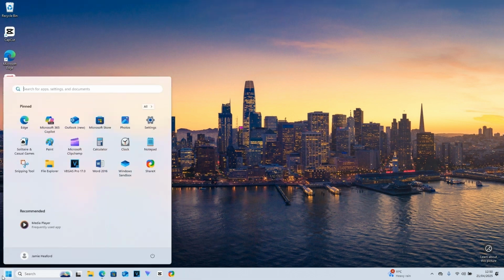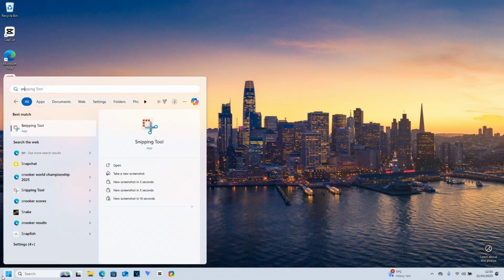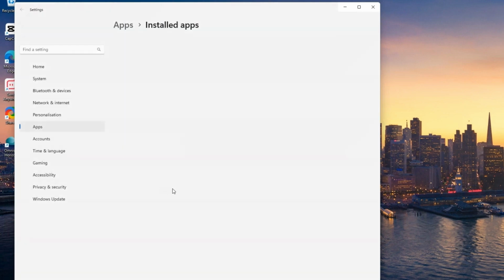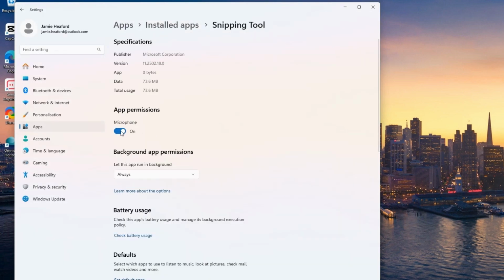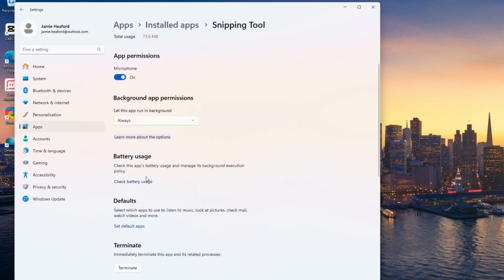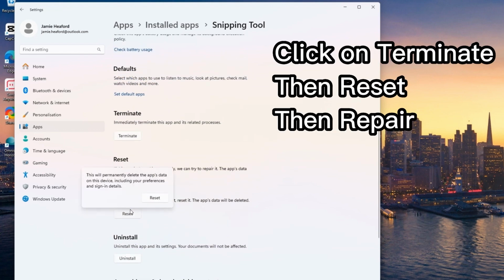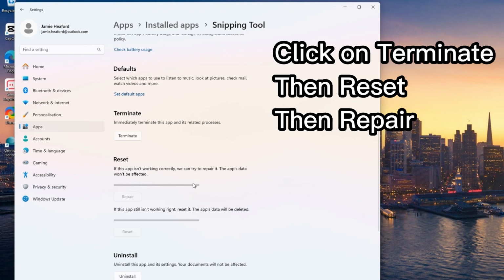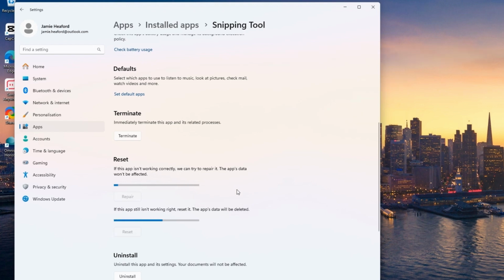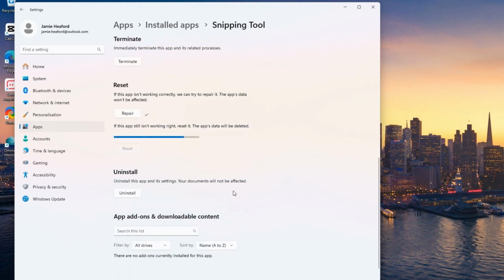So if we quickly go to Snipping Tool, go to the start menu and type Snipping Tool, do a right click on it and go to app settings. Okay, first you're going to make sure where it says app permissions, we have the microphone on. Where it says let the app run in the background, make sure that's always on. And then we're going to click on terminate, reset and repair. And then you can try it again by pressing Windows, Shift and S.